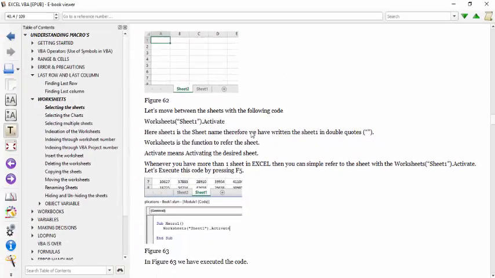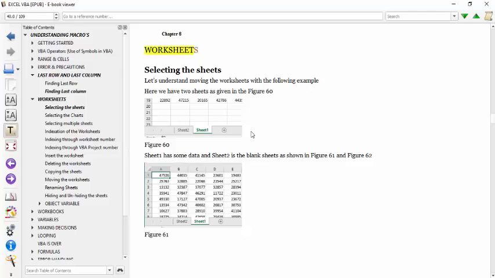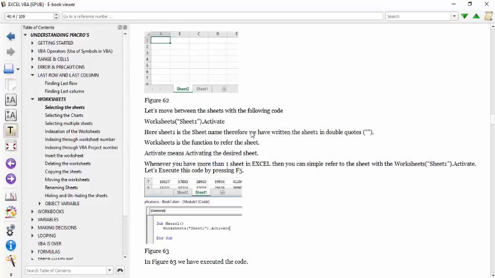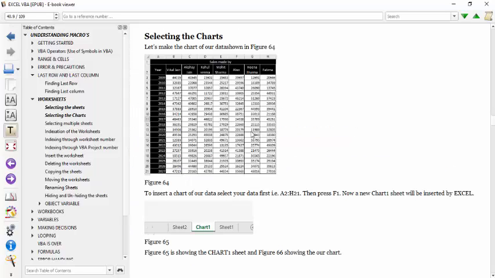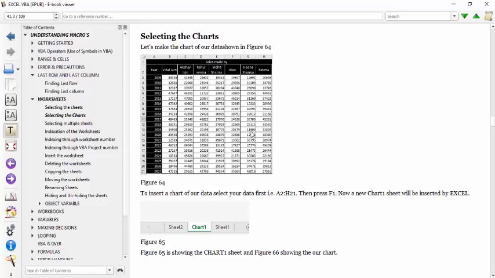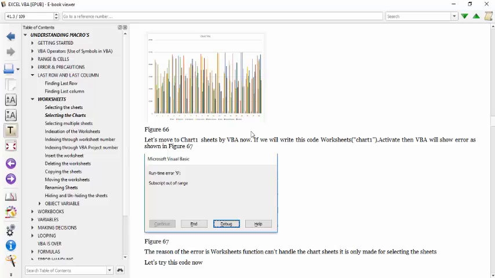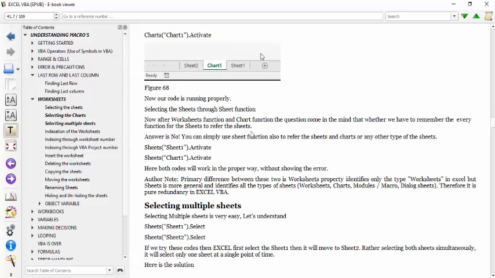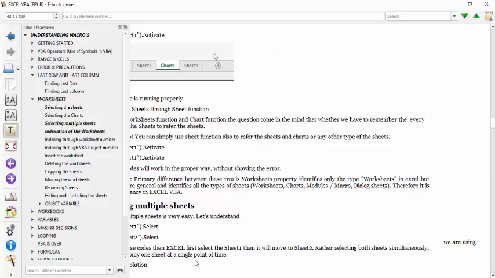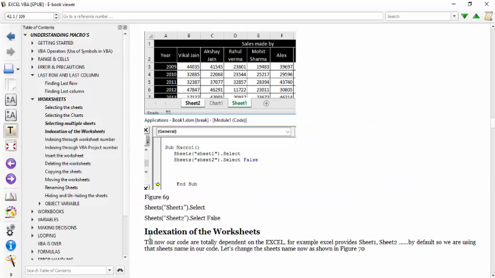Okay, so this was the chapter selecting a sheet. We are working on it. This one is selecting the chart. We have already dealt with the sheet and worksheets. Yes, we have already selected sheet. So now we are going to deal with indexation of worksheet. How can we do it?